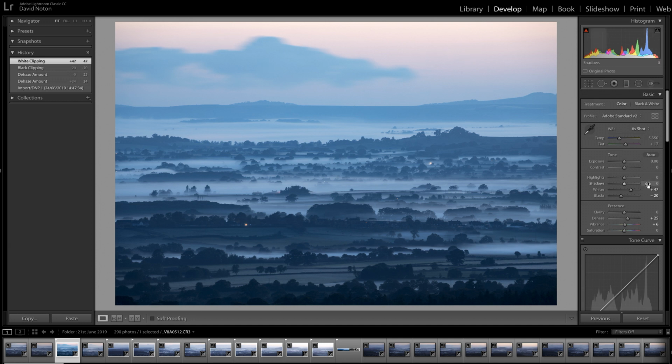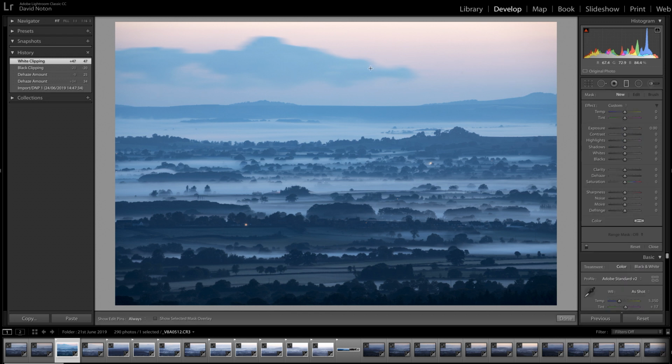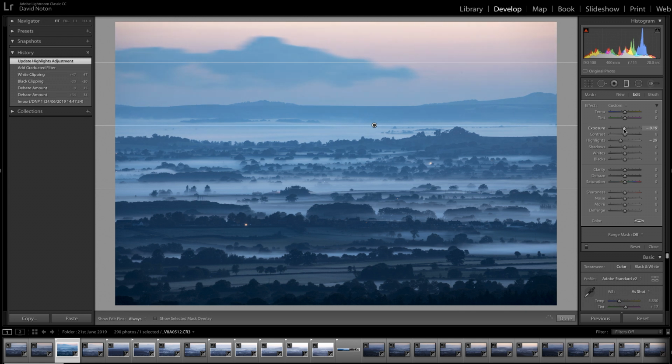and I want to now just selectively make some adjustments here. I want to bring in that sky a bit, so I'm going to use my grad tool to do that. Hold down the shift key, bring the grad tool down to about the top half of the image here. And now I'm going to pull back my highlights. That's brought in that sky quite a bit. And pull back my exposure a little bit.